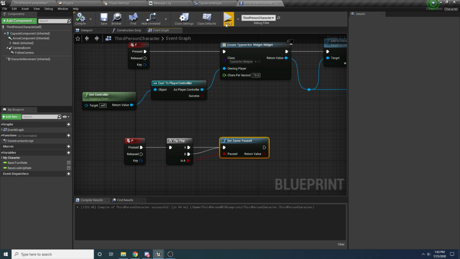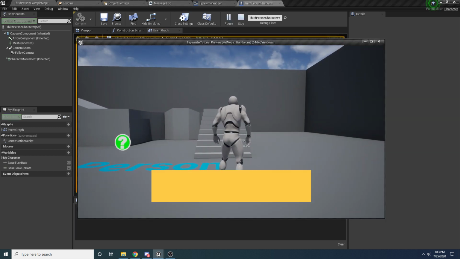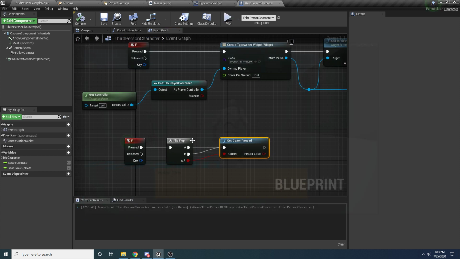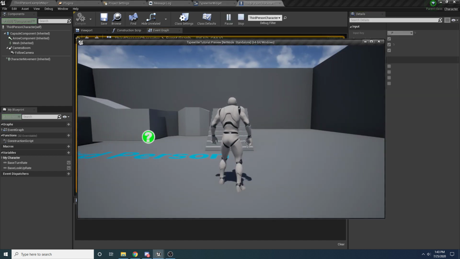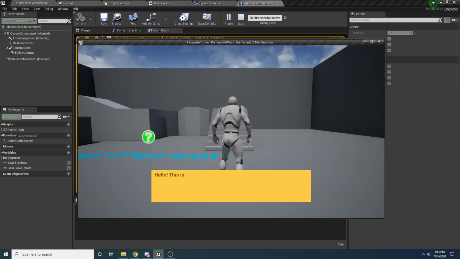So now you can see if I pause it in the middle. The game is paused right now. And you can see the text also pauses. And then if I unpause, oh, I need to set this to execute when paused. So run this again. So it's printing. I pause it, unpause it. You can see it starts right where it left off. So that's a really nice thing about this.